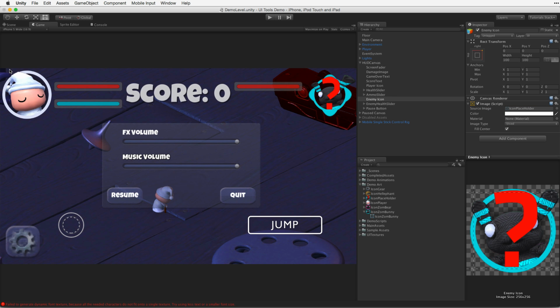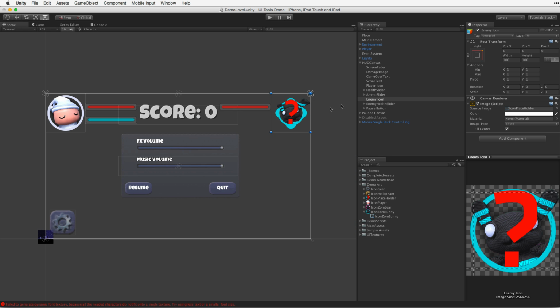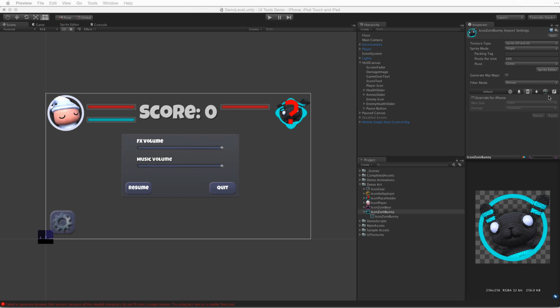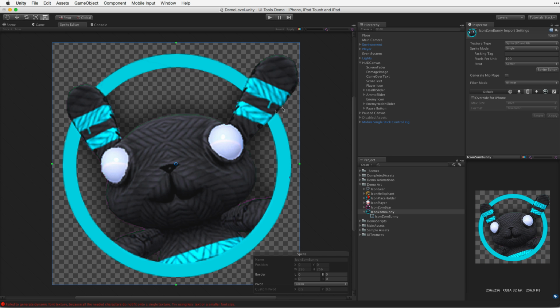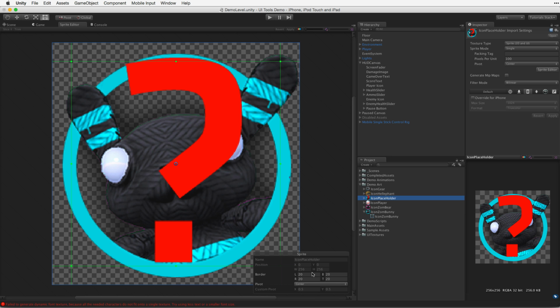So that worked for me. But the one thing I had to do is make sure that my image type was sliced. And I want to revert that. Sprite editor, please. Oops, wrong one. And then let's clear these out.